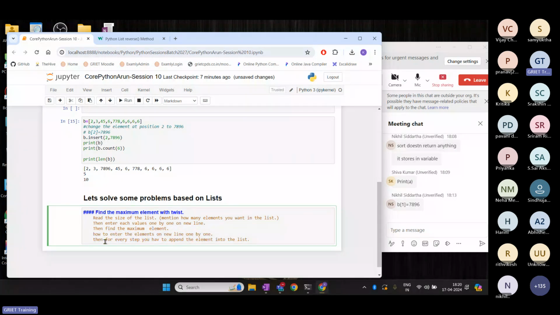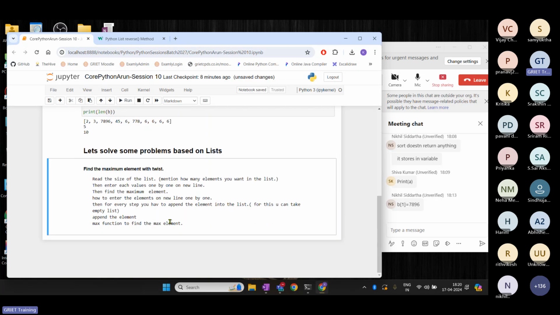So obviously you require a for loop for this. So use a for loop, traverse up to the size of the list. For every step, you read the element first, right? Enter the element. Then after entering, append that element into the list. So for this, we can take an empty list. So we can create an empty list first, correct? Then append the element. So once you're done with this, then use the max function to find the maximum element, correct? So these are the hints that I'm giving you.